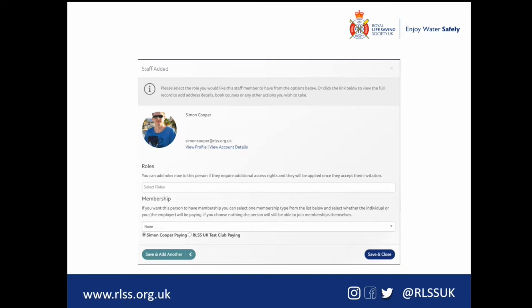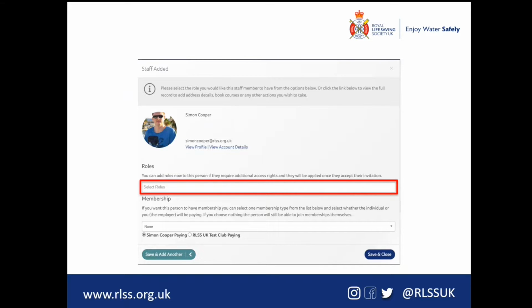That will then give you a window once you've either added them by the search or by creating the account, and it will ask whether you want to add any roles to them. Now, there are several roles, and I'm going to go through them in just a minute, but that will basically either give them permissions against the club, or it will apply a tag which is just for you, so you can see what their role is, and particularly bigger clubs, that can be quite useful. Once you've done that, you can hit save and close. So we'll have a look at the roles now.